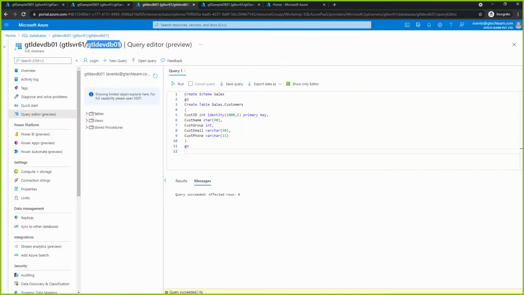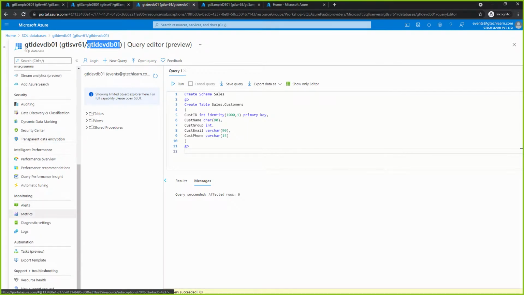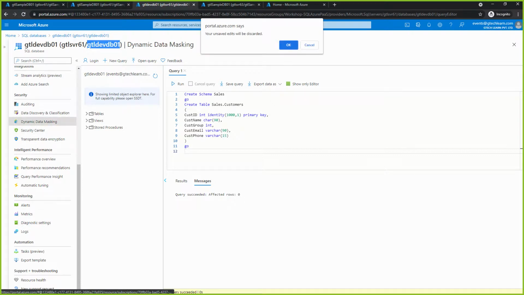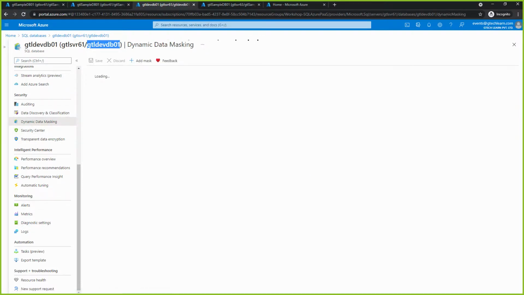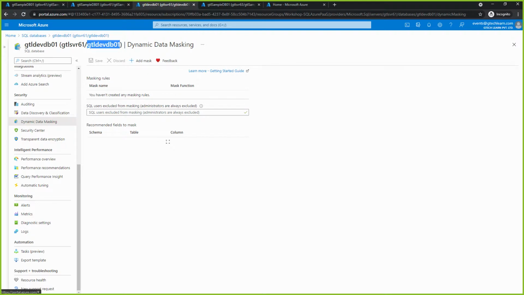So let me go to my portal. On this database now, I have another feature called dynamic data masking. And I want to work with some of these. So you will see I've got the entire schema, table, column names over here.